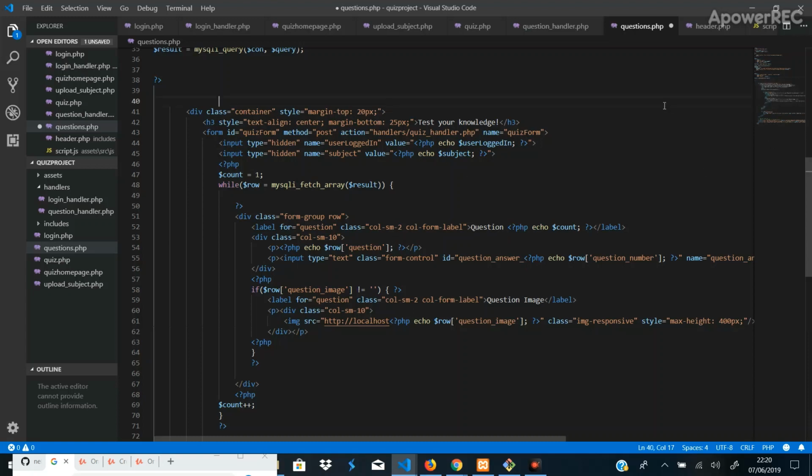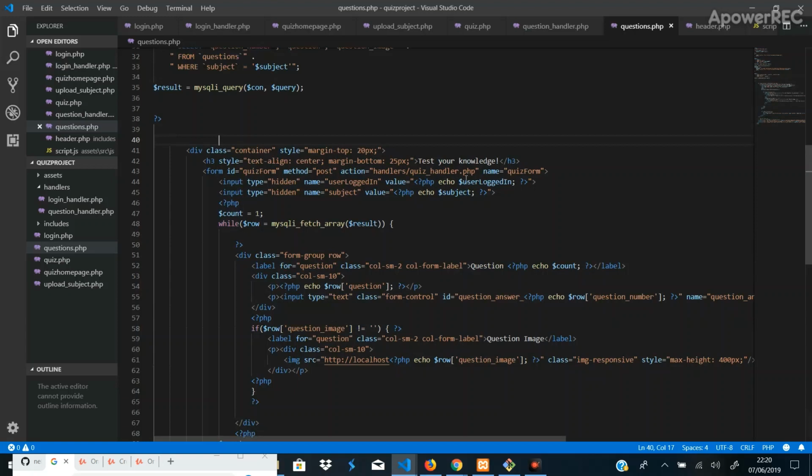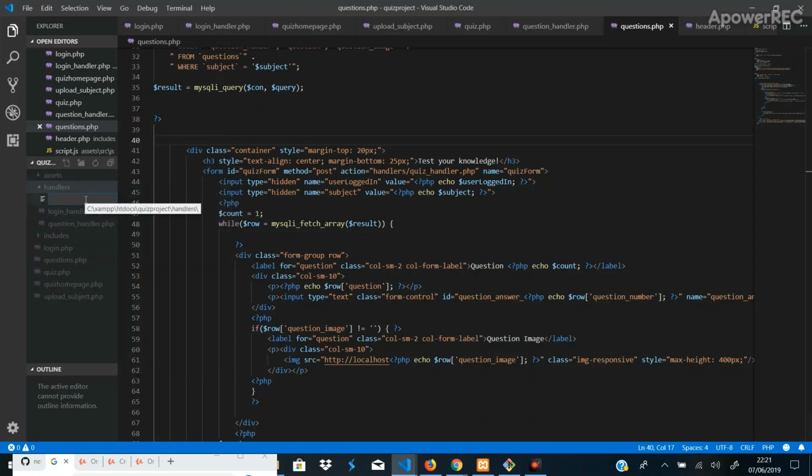Okay, so that's what this does here. And then obviously this basically submits to quizhandler.php. So we need to now create the quiz handler. That's the other file we need to create within the handlers to process the form for us. So we'll call this quiz_handler.php.